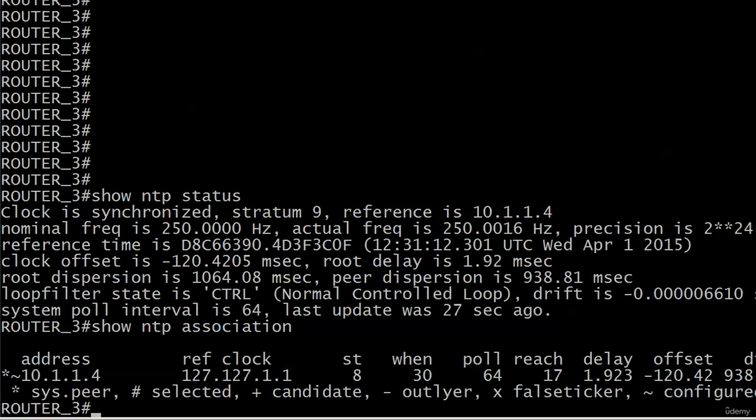We're about to set up NTP authentication, and before we do so, I wanted to point out one thing in the show ntp association and status commands, the output we're getting on router 3 right now. It's easy to get confused about why under show ntp status you're seeing something about stratum 9, and under show ntp association you're seeing something about sta8, which of course is stratum 8.